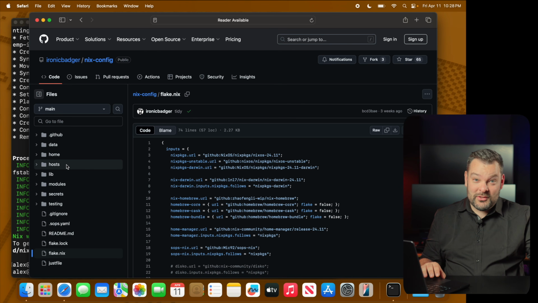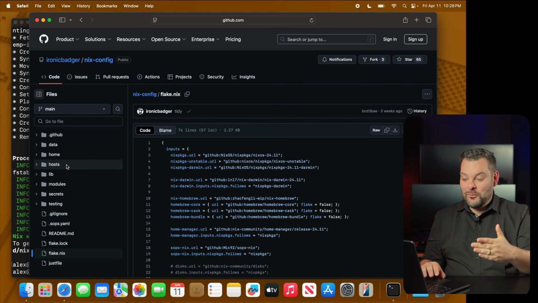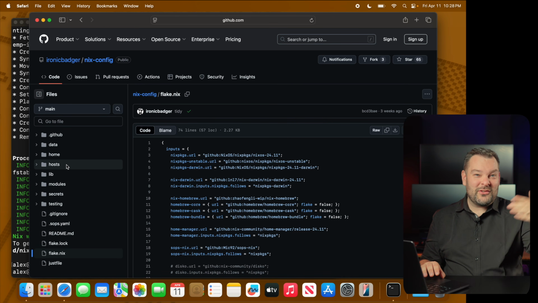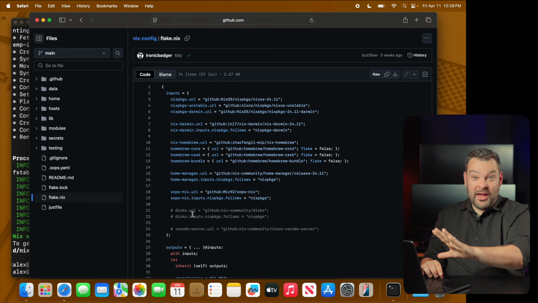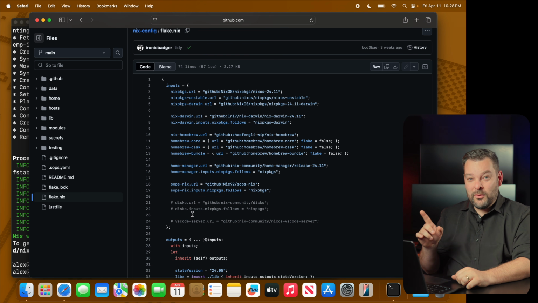By the way, there are chapters down below, so if you get bored of my tangents at any point, you can just skip along to the next part. But we'll come on to the layout of a flake probably in the next video in a bit more detail.